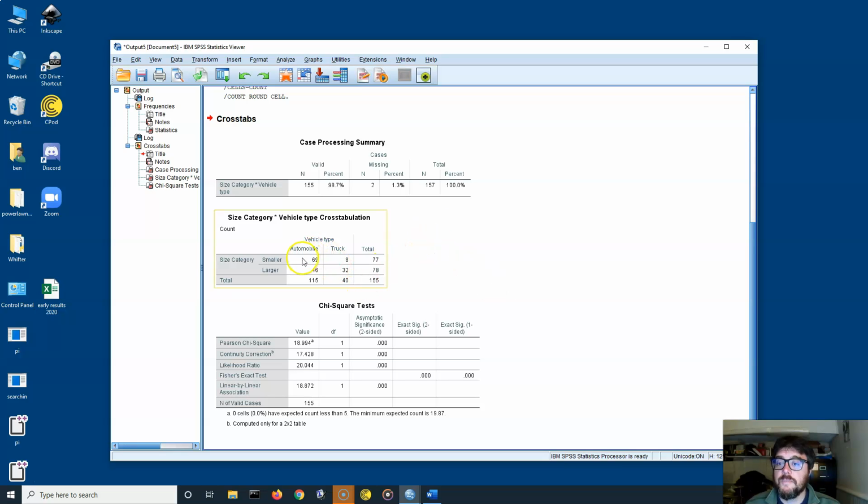So we can see that 69 cars appear as automobiles in the smaller category, and only 46 are larger. 8 are in the smaller if they're trucks, and 32 are larger. So there is an excess of automobiles in smaller and trucks in larger. Go figure, right? And that is a highly significant excess.